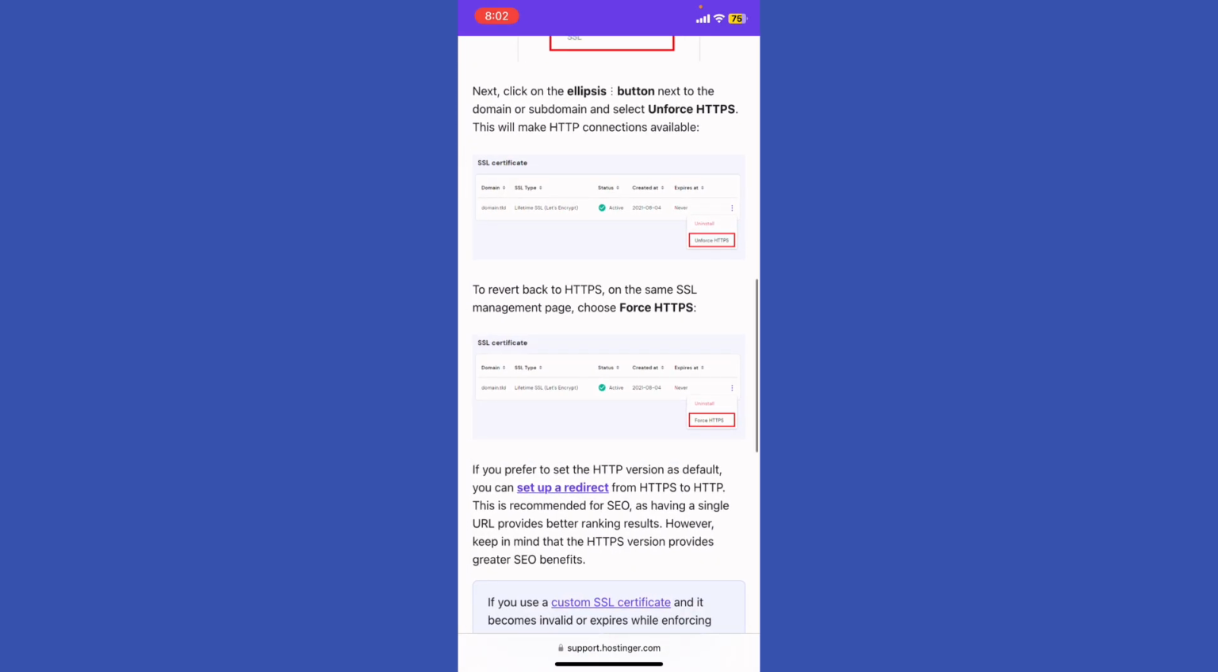And if you prefer to set the HTTP version as default, you can set up a redirect from HTTPS to HTTP. All right, this is recommended for SEO, right? As having a single URL provides a better ranking result.